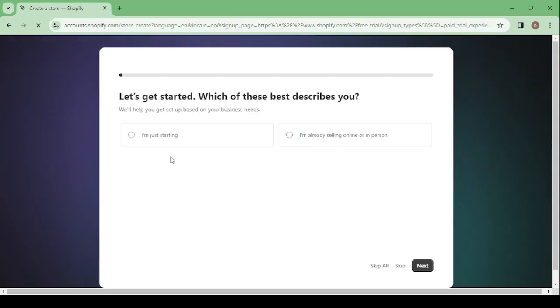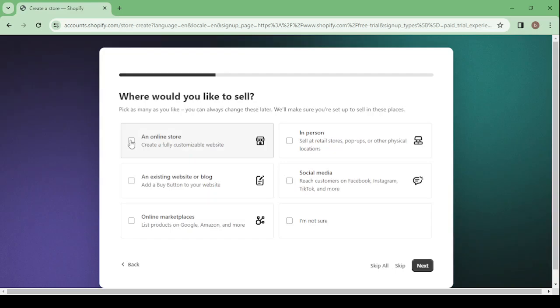So here guys, choose one of these options if you're just starting, or if you're already selling online or in person. Let's go with just starting, and then click on next to proceed to the next step. So let's give it a few seconds to load. So here, where would you like to sell? An online store, an existing website or blog, marketplace, social media. Let's go with an online store and then click on next.